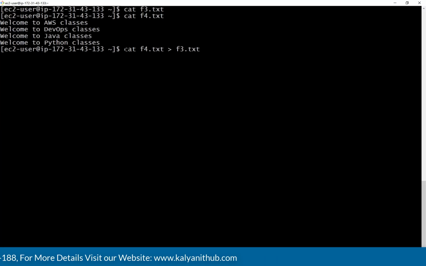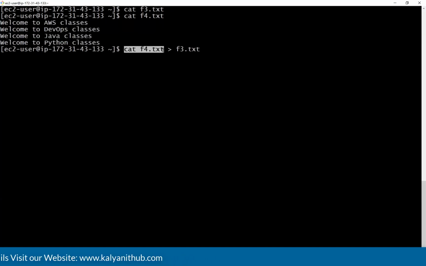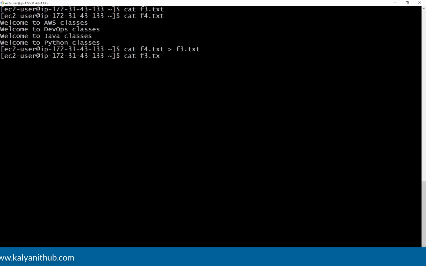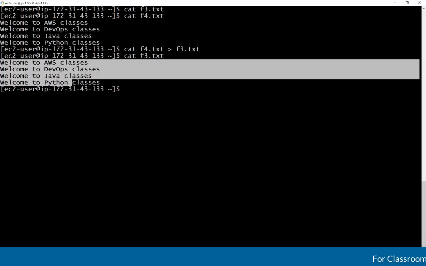What I am telling is, if you execute only this command, it will return this data. Don't print this data on the terminal. Whatever output this command is giving, write that output into this f3.txt file. Enter. Okay. Now cat f3.txt. See, guys. Earlier, when you ran cat f3.txt, there was no data. Now we have copied the data from f4.txt to f3.txt. Now you are checking this f3.txt, it is printing this data.